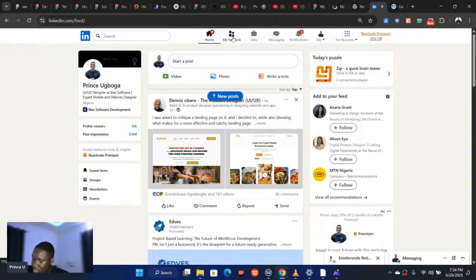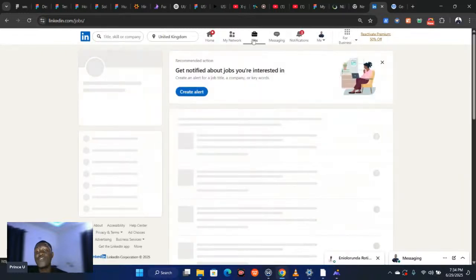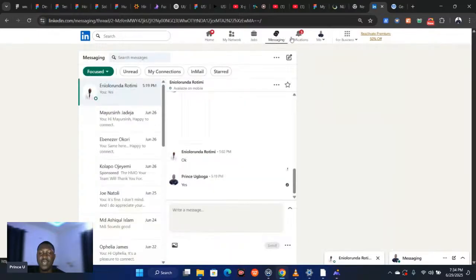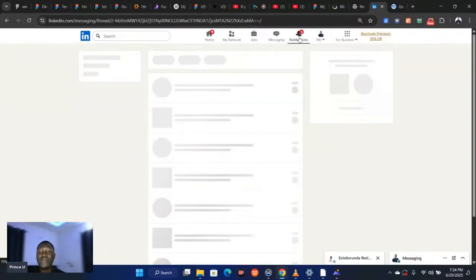There are a lot of them. I'll just mention a few. So when you are designing a navigation system, you design your home, your network. If I click on jobs, it takes me to the job page. And let me also mention this: as a UI designer, you need to know that when you are designing a mobile application, you are designing screens. But if you are designing a web application, whether it's a website or a web app, you are designing pages. So this is taking me to the messaging page. If I click notification, it takes me to the notification page.